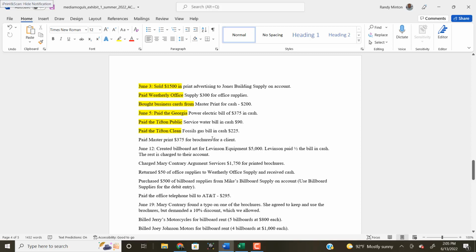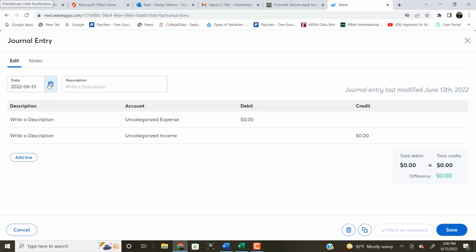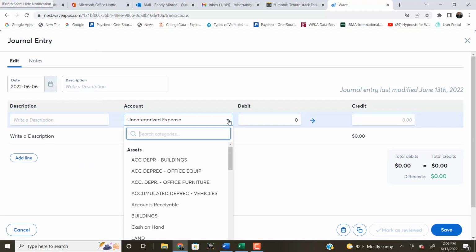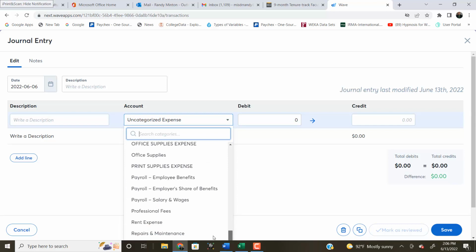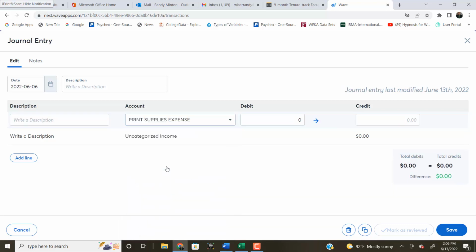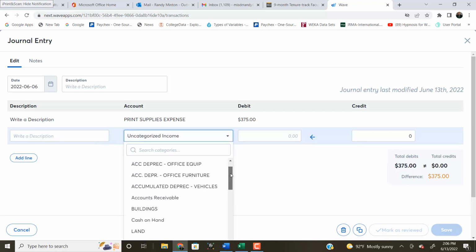Paid master print $375, and it says that you paid it. So you paid it in what? You paid it in cash. $375 for print brochures. So let's come back over here, do another entry, and whatever this is, the 5th or 6th or whatever. And now I'm looking for print advertising expense. Print supplies expense, I'm sorry. Print supplies. There we go. $375. And it was paid in cash, so I'm looking for cash on the other side.